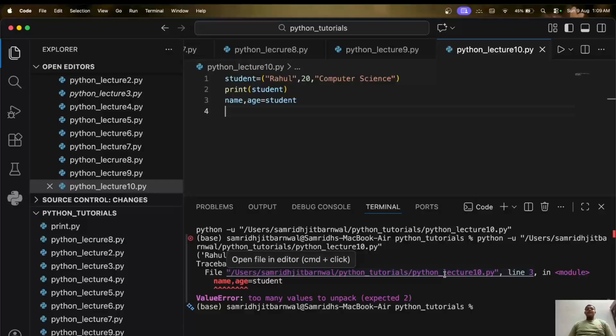Python immediately gave an error. The reason is simple. The number of variables on the left side must match the number of values in the tuple. If there are three values, you need three variables. Similarly, if there are four values, you need four variables.